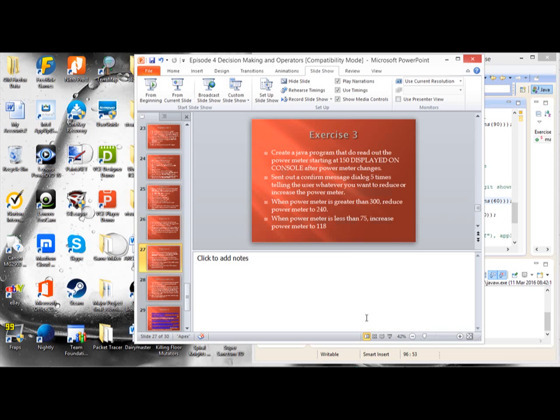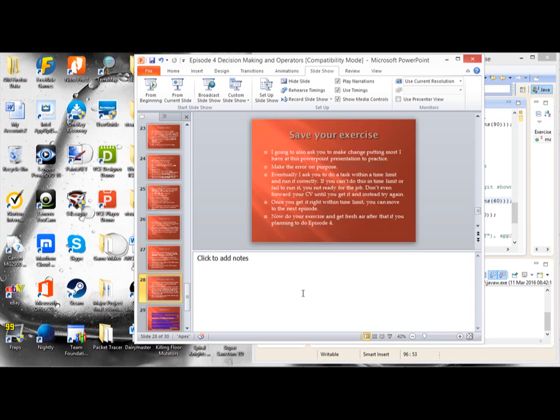Exercise 3. Create a Java program that displays 150 for 5 times. So you follow this. Now I'm going to ask you to put this power precision into practice. Now I'm going to ask you, out of all the exercises you did, to make an error on purpose. Now this exercise has a certain time limit, so try to do them pretty quick.